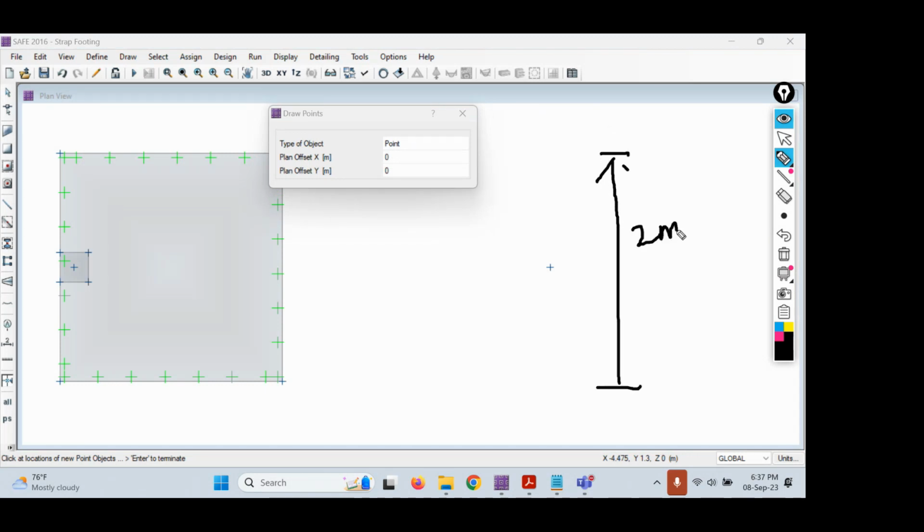Now, instead of 2 meters, from the midpoint we need to draw a line. So from the midpoint, what will be the distance? It is 1 meter distance. This point will be 1 meter distance.